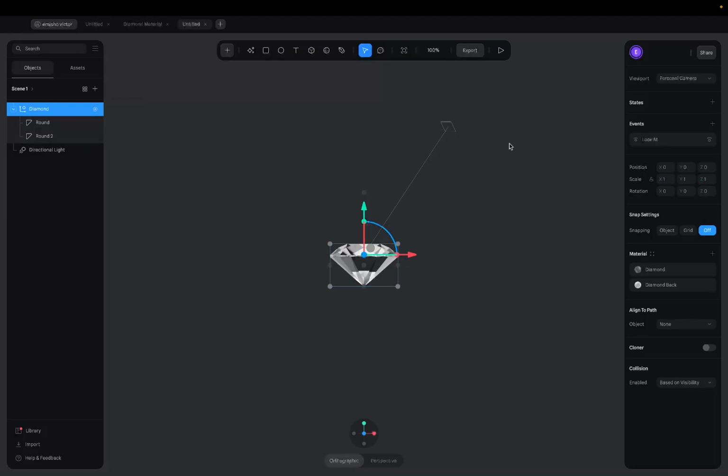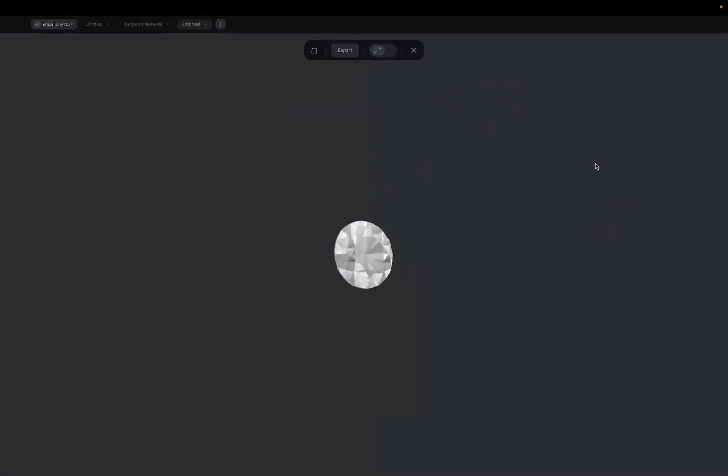If you want to see events attached to a particular object, you will see the events here or the states here. You can see the event added is look at. Look at means that whenever I move my mouse to the object, it should look at it. So that's what's happening with the weird movement here. The object is trying to look at my mouse as my mouse is moving around.